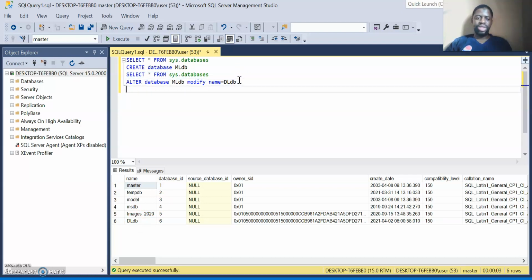Then the last thing we're going to do is we're going to delete the database. So for us to delete the database, this is a very critical operation you're going to do, because you can't just delete a database casually. When you delete a database, you can't actually recover that database. So I want to delete a database, and I'll provide the name of the database I want to delete, DLDB, and then I'm going to run this now.